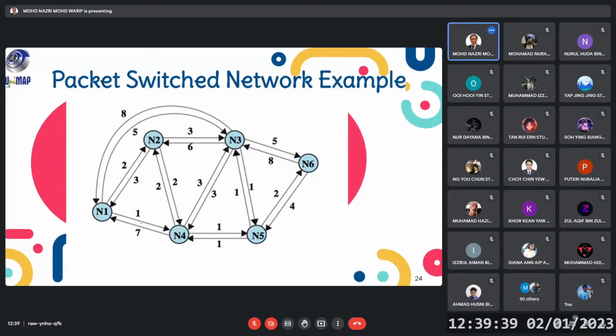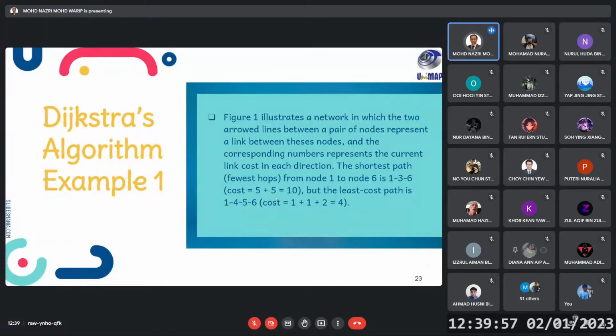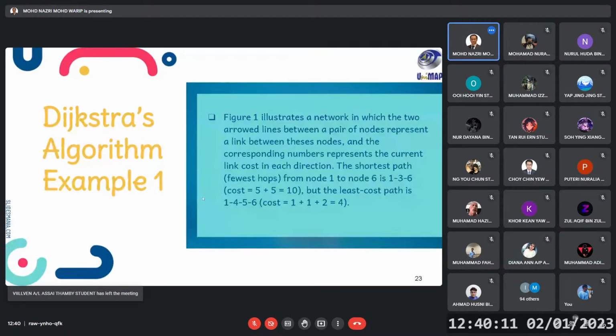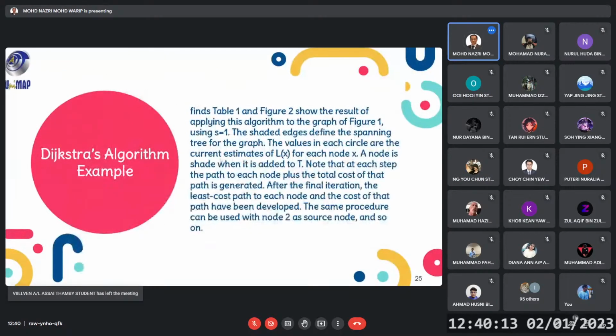However, the first technique, node 1, node 3, node 6, has fewer nodes, but the cost is higher, which is 10. 5 plus 5, 10. So this is the way the algorithm calculates lah. Okay, we follow the least cost, even though the hops are 4 nodes, because the cost is less.